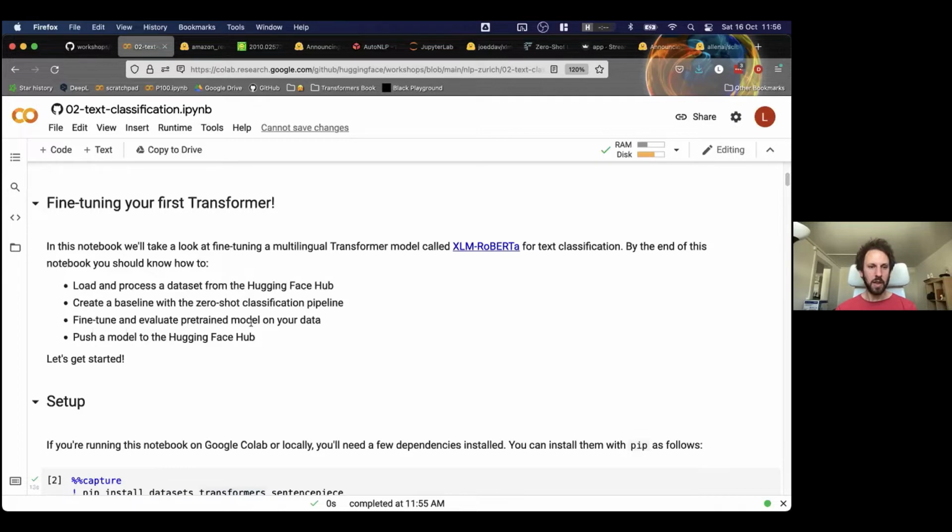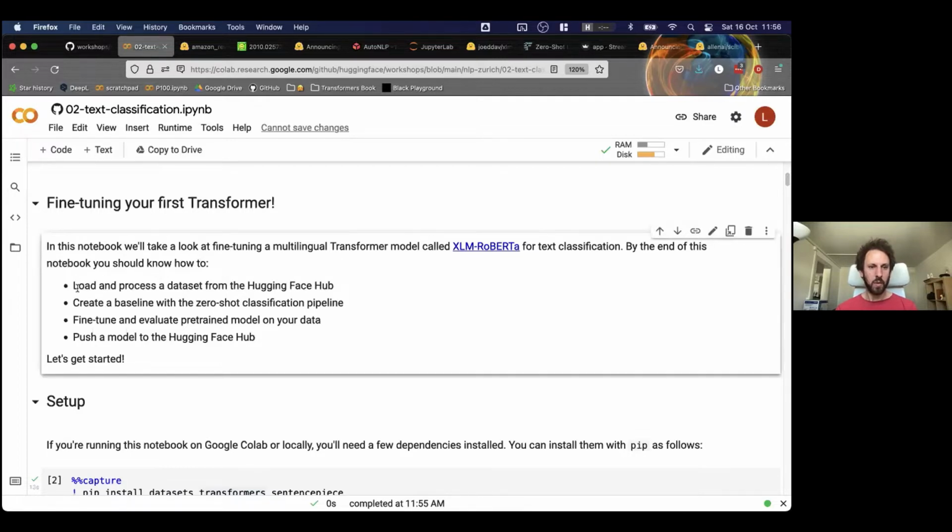The main thing that we will cover is essentially how to load and process data with the Huggingface library, how to create a baseline with the zero-shot classification pipeline that Leandro showed us, and also how we can evaluate the model and compute metrics and things like this.